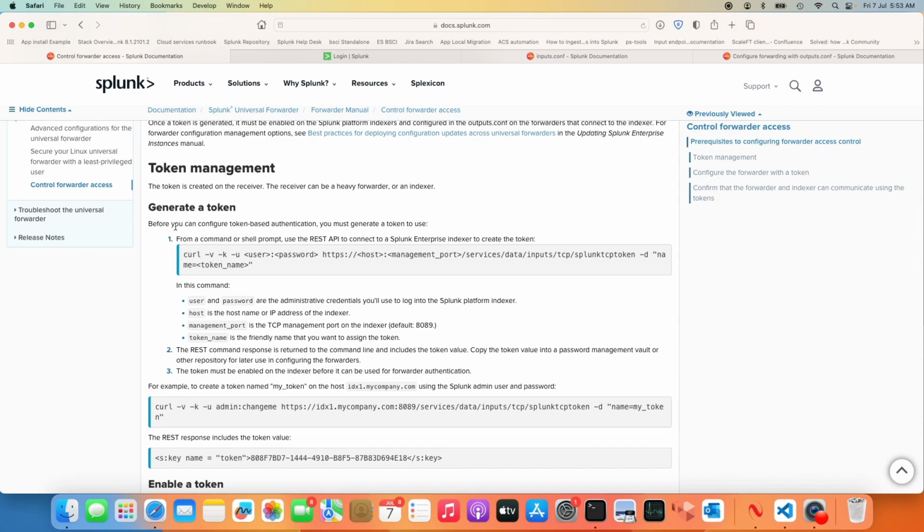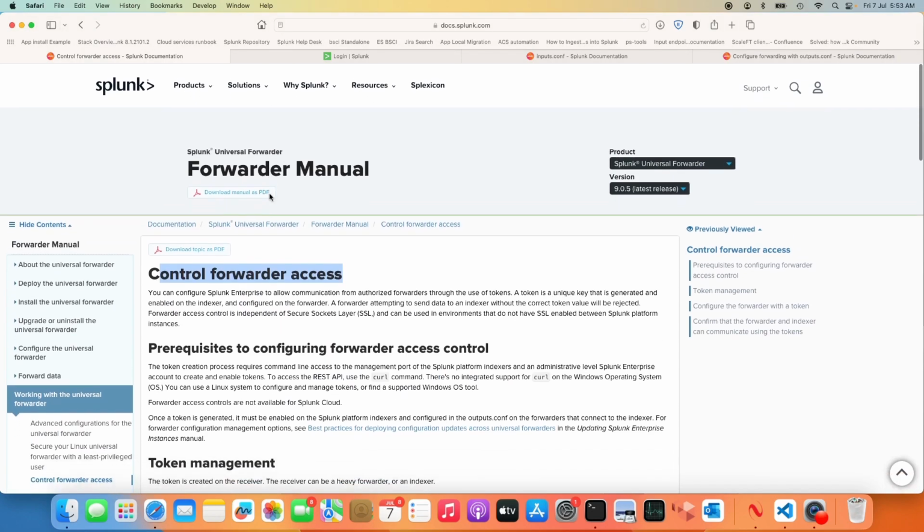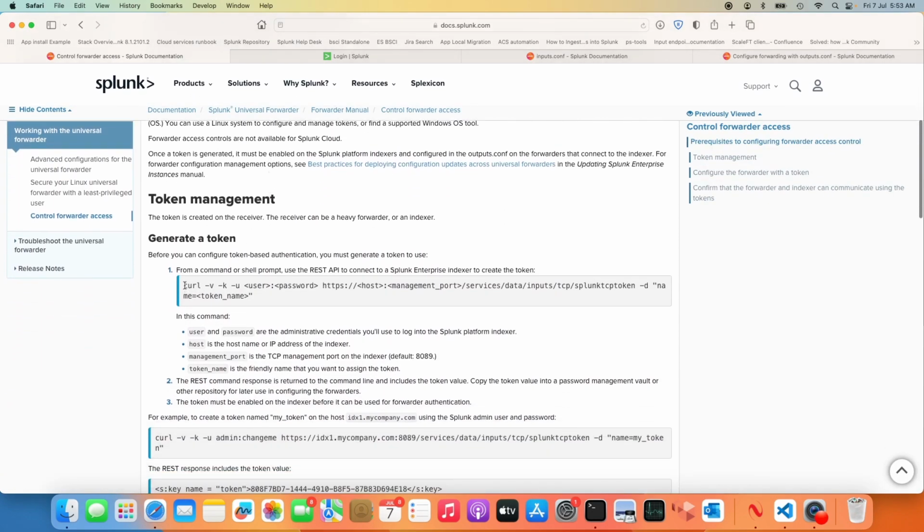Here's the thing. If you look at the documentation, we start with this command, right? This command can be run on any Splunk server. It doesn't have to be the receiving heavy forwarder or the indexer or the cluster master or wherever. This can be run on any Splunk server. All you are doing is creating a token, right?